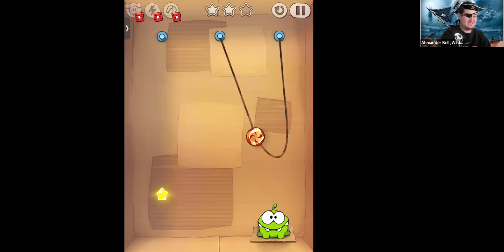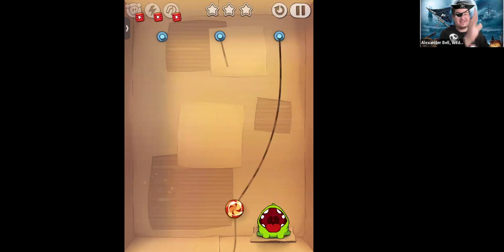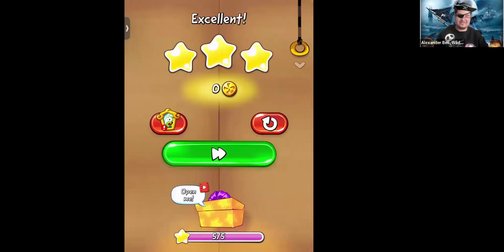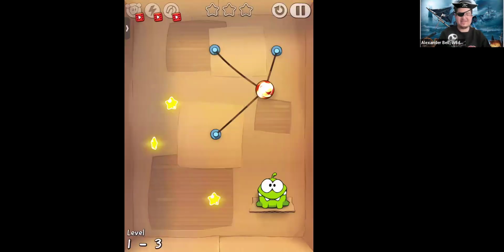So we're gonna wanna cut this middle rope, get that star, and now we collected all 3 stars in the level. Okay, you can watch an ad here at the bottom if you want an extra prize, etc. But we're gonna go on to the next part of the app.